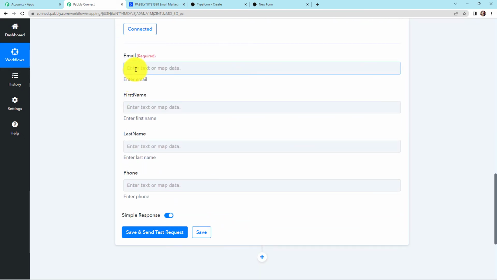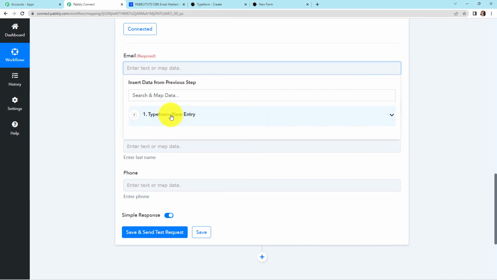And here we have to map this information. What is mapping? Mapping means that I already have this information in my previous step. So if I click on this, here it is showing me the previous step. So I just have to click on this and retrieve this information. And why is mapping important? Because if I write this manually, it will never capture the new data. It will only capture the manually written data. So to avoid that, mapping is important.